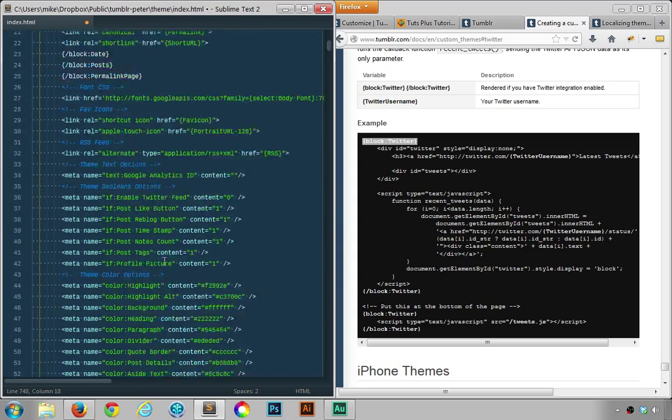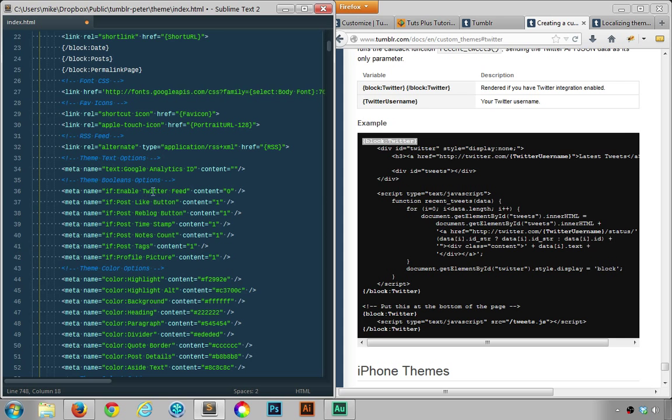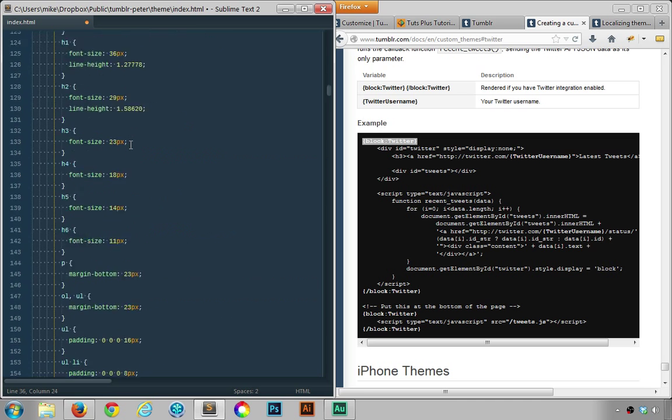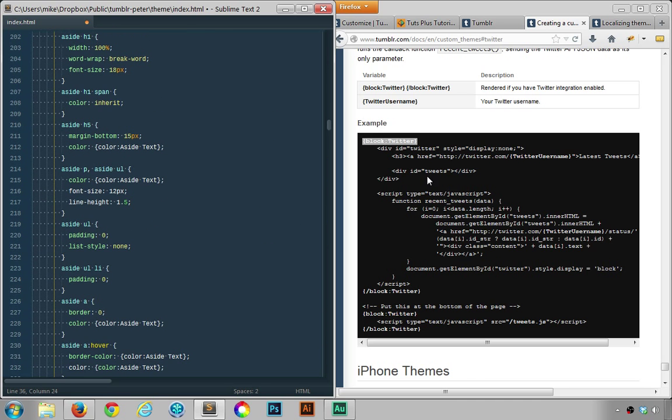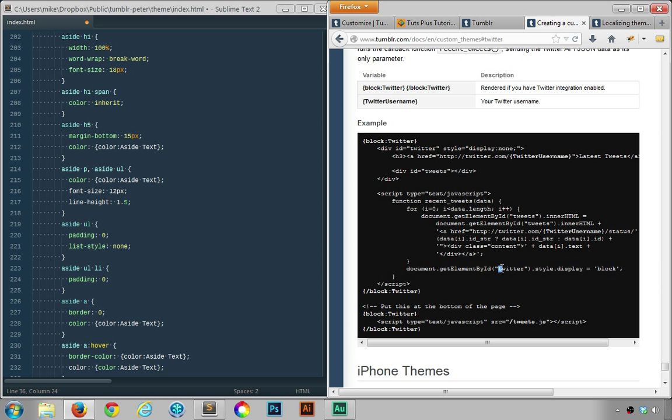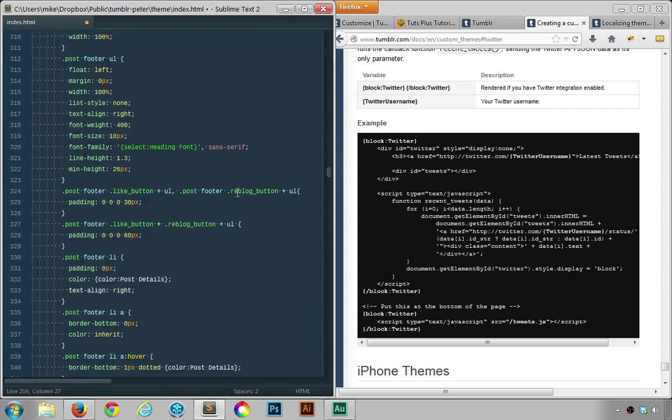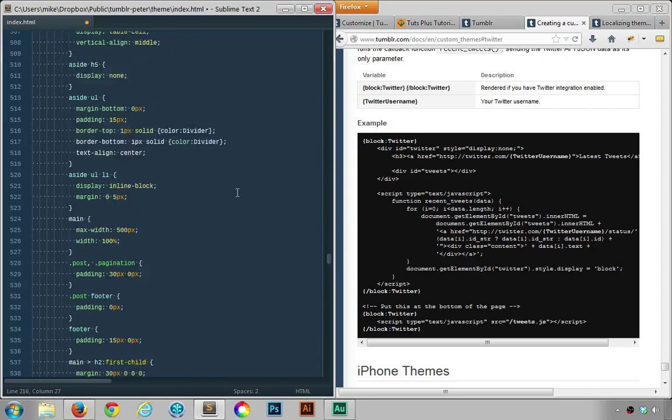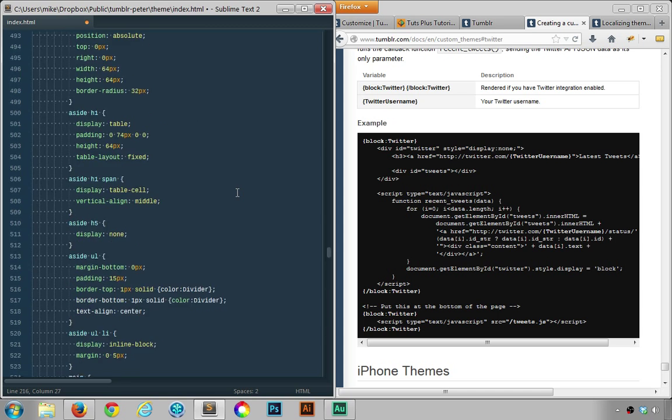We need to rename the meta for the Boolean of enable Twitter feed, so let's just rename that to Twitter feed. And then finally, we need two elements. We need this element with the ID of Twitter, and then we need this element with the ID of tweets. This element with the ID of Twitter is going to be a container that is displayed once your tweets are added, and this element with the ID of tweets is where the actual data is going to be placed.